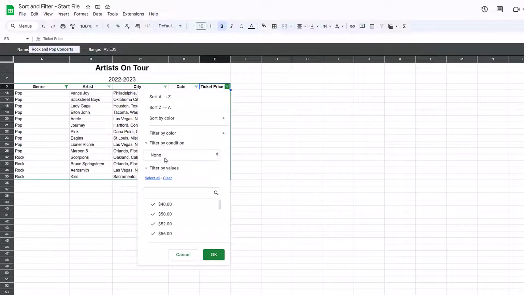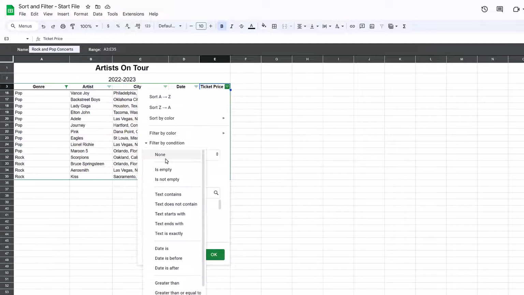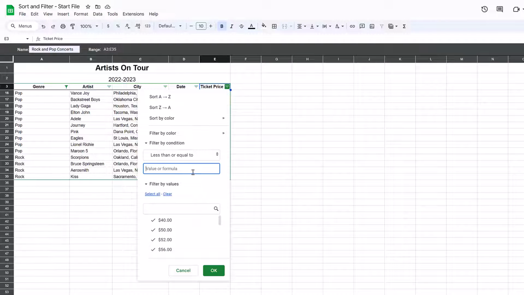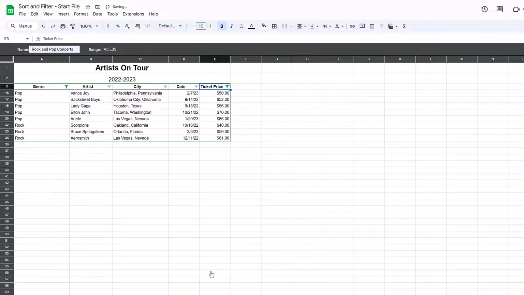By clicking on the condition field, a drop-down menu appears. Let's scroll down and select the less than or equal to option. In the value field, let's type 90, then click OK. Our data is then filtered based on genre and ticket price being less than $90.